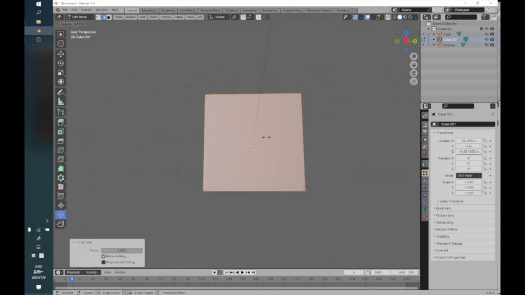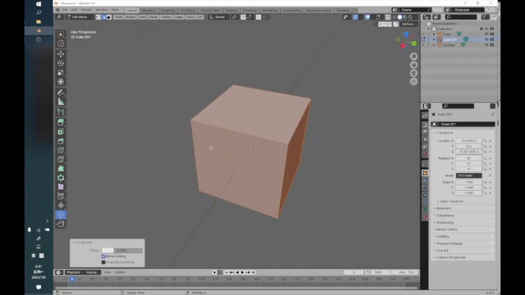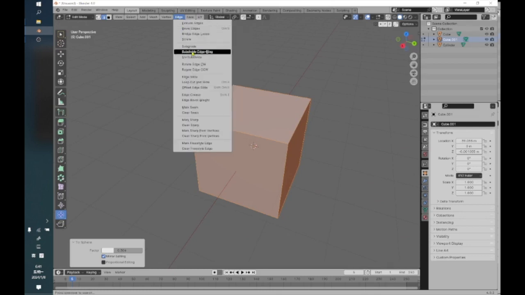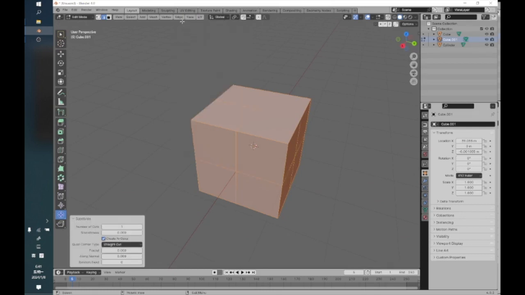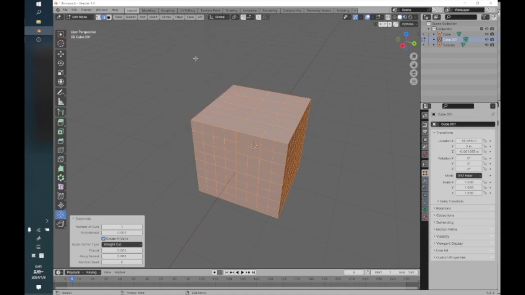But in order to turn it into a sphere, you can't do it like this. You first have to subdivide the faces. So you have here an edge, and you have subdivide. This will split all the surfaces which you have selected in half. So you subdivide again, and some more and some more. Okay, subdivide this far, and now you can start using the To Sphere tool.